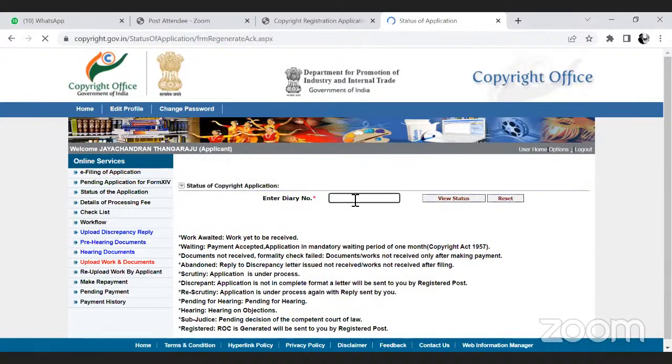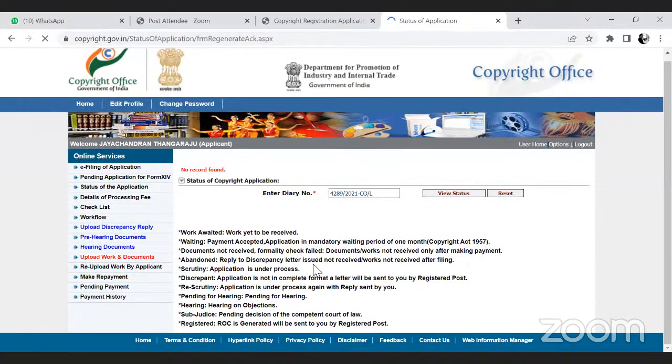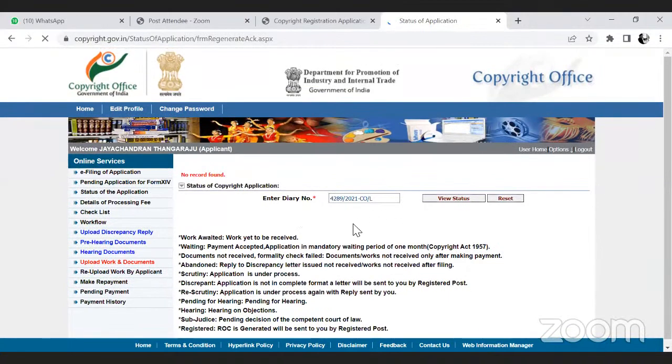So sometimes this is slow, and that's why I don't get any status over here. You'll get a green plus status over here, whether it is a registered work or unregistered work, and other things. But right now I'm not getting anything over here due to the server or my internet problem.